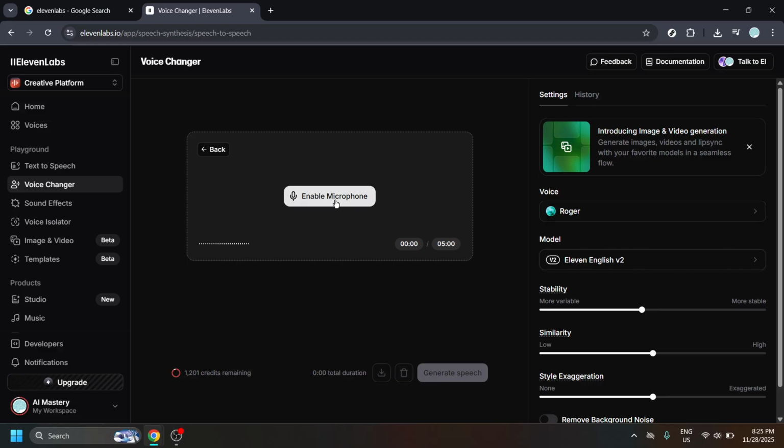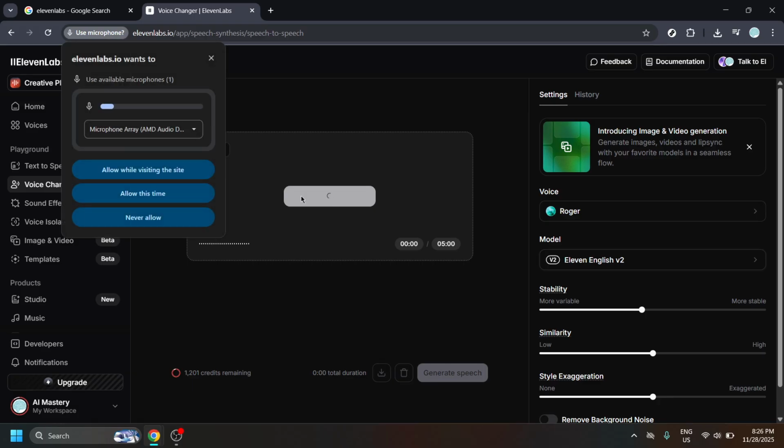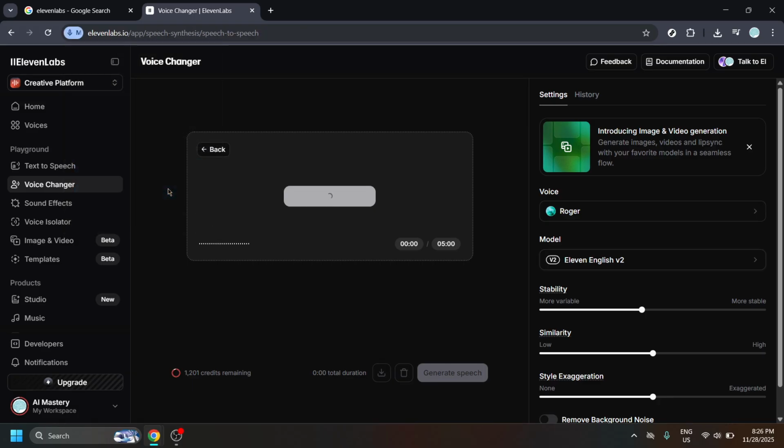Your browser may ask for permission to use your microphone. That's normal, so allow access so the site can hear you. Take a breath, sit up straight, and speak at a steady pace. Aim for a confident but relaxed tone and avoid rushing.